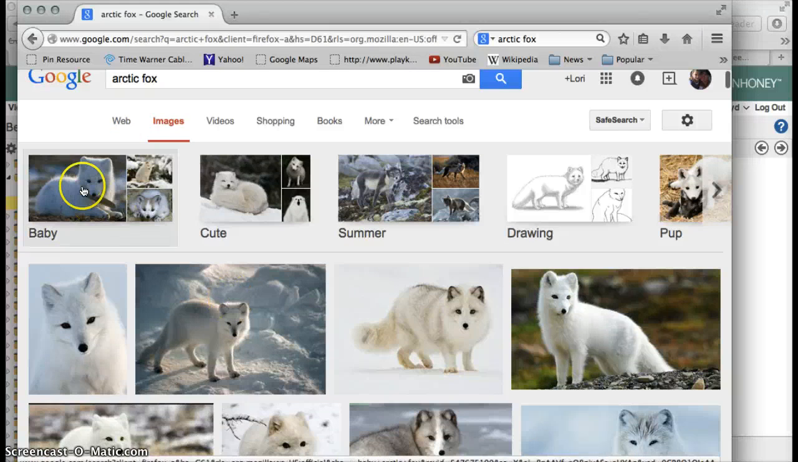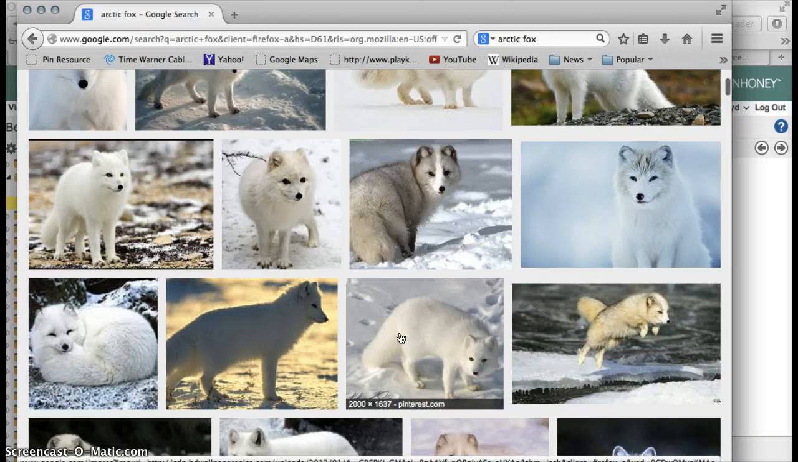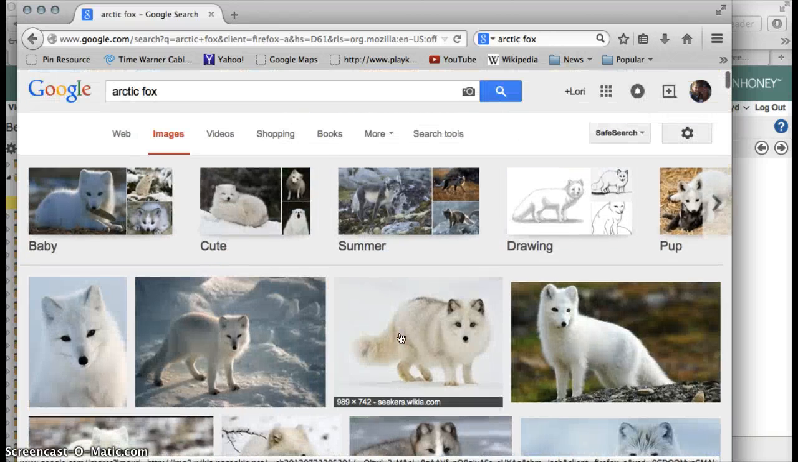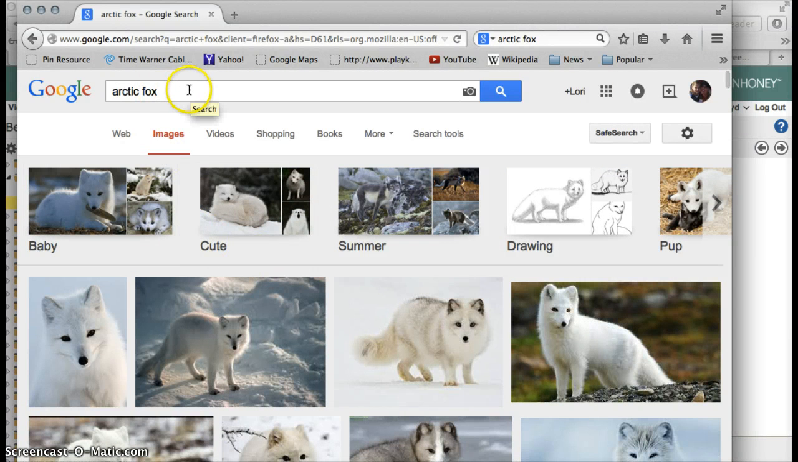You can click on specific types of these animals. Sometimes they'll give you a choice for baby or cute, summertime ones. You may have a specific image that you're looking for because of the research that you've done, and you can type that in here. So maybe I want to type in Arctic fox summer, because maybe they look different in the summertime than they do in the wintertime.